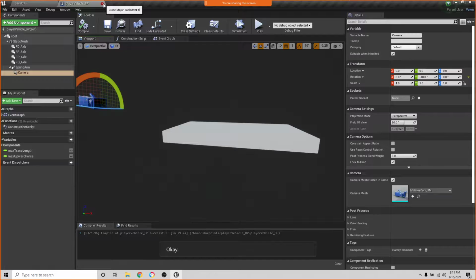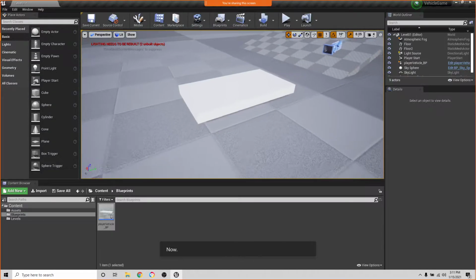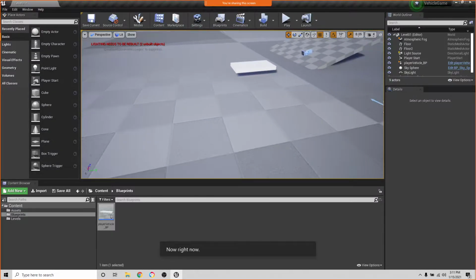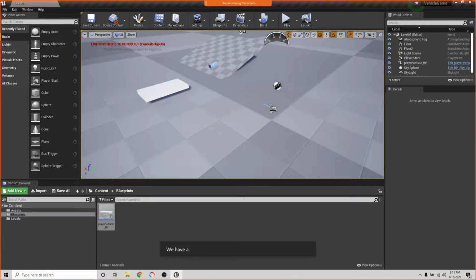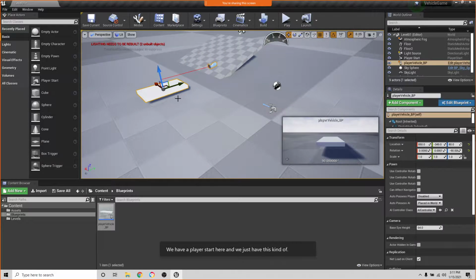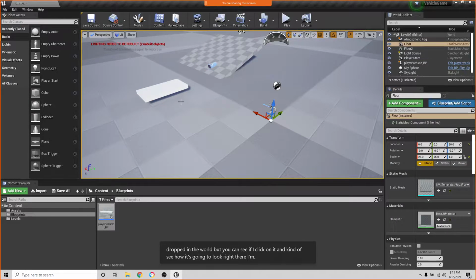Now, right now we have a player start here, and we just have this dropped in the world. And you can see if I click on it, you can see how it's going to look right there. But I want to be able to spawn and possess this camera. Can somebody remind me, from what we did on all of our other games, what are the steps I need to take so that when I start the game, I spawn in that camera view with control of that car? Does anybody remember?